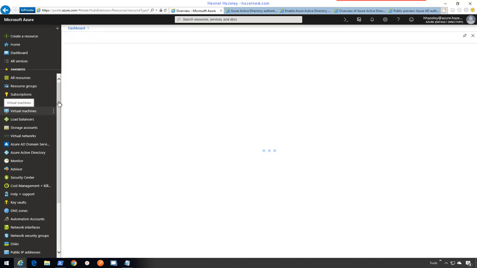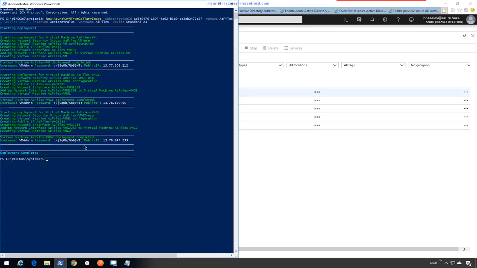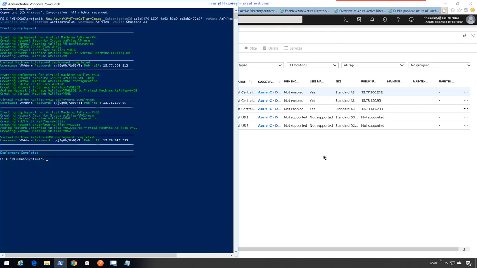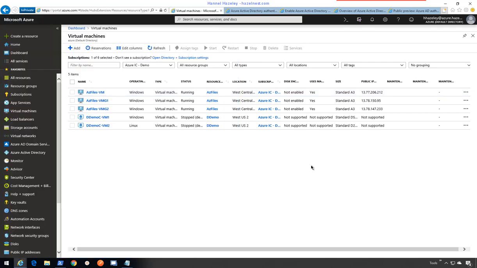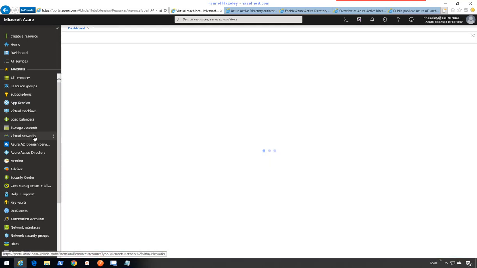Another thing I did is I created three VMs, because everybody knows how to create a VM. In my instance, I just ran a script here that created these three VMs. Now that I have three VMs and the Azure Active Directory domain service is up and running, I am going to change the actual VNet that those three VMs belong to.